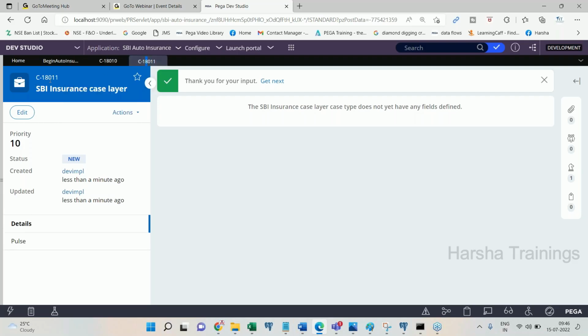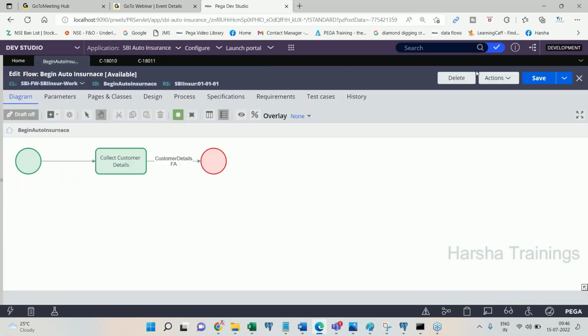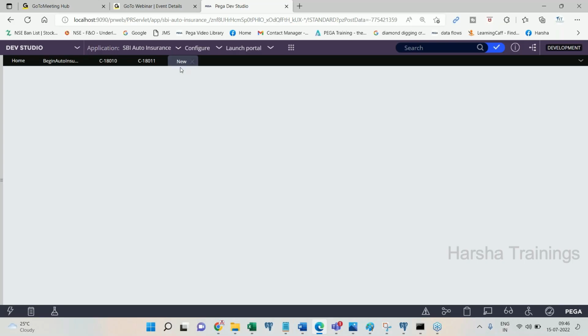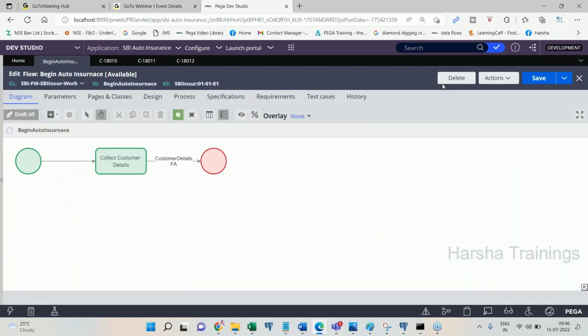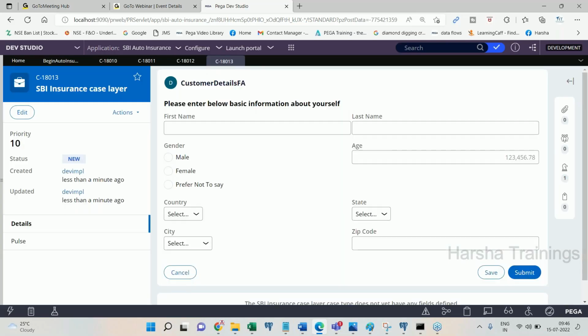C-18010, C-18011. One more work object I'll create, C-18012. One more work object I'll create, C-18013. Like this, a work object ID gets created with a sequential numeric number generated, and it will have a prefix also.